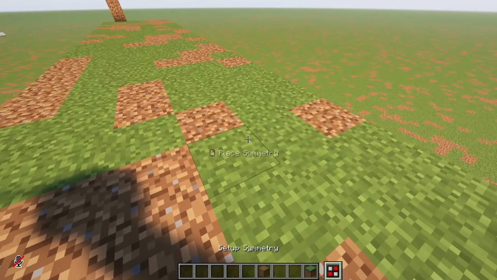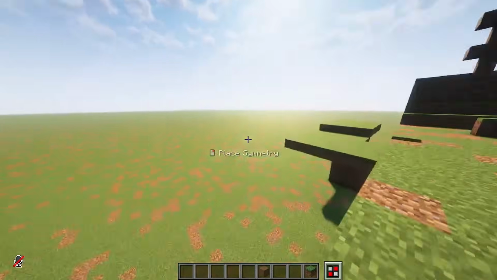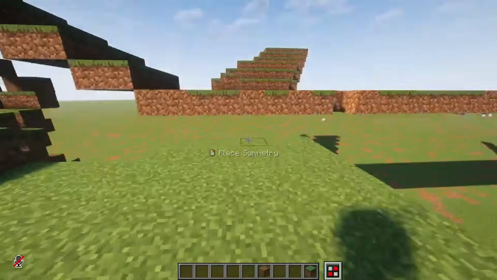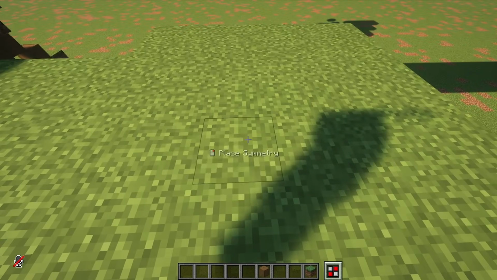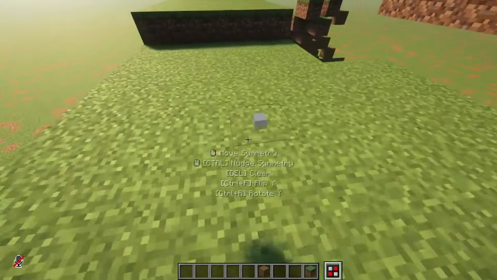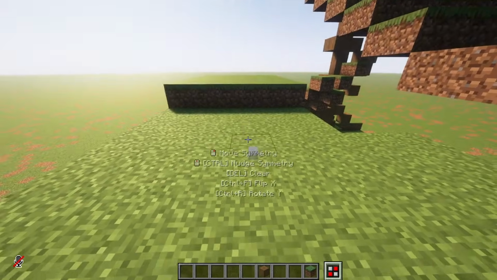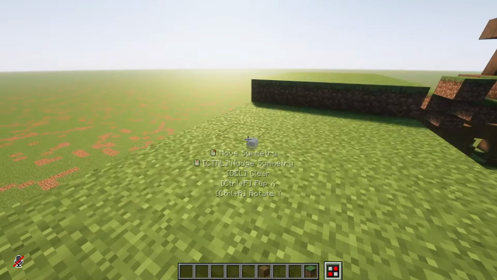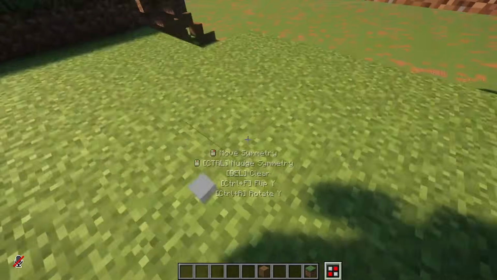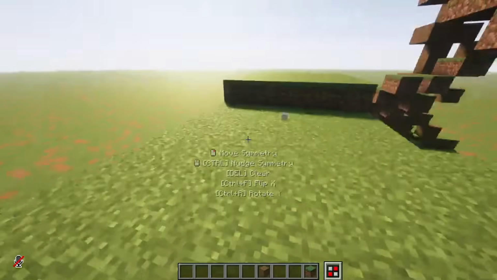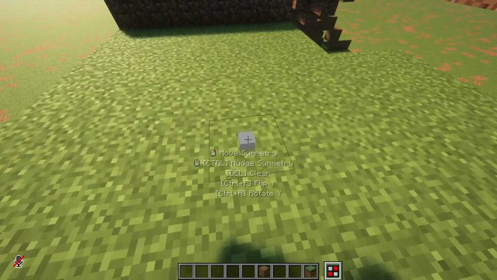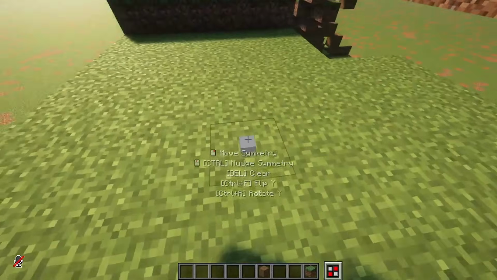Now the very last one. This one is, I would say, the trickiest, but it's very useful. If I wanted to build myself a silly little pillar here, I could place this. Now it'll give me a bunch of options. Everyone pause. You've got move symmetry. If you click this, click here, click there, it will move this little gray dot. This is your symmetry dot. So wherever you put this, whatever you're making will go around it.